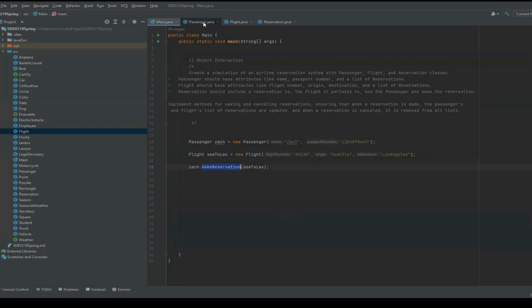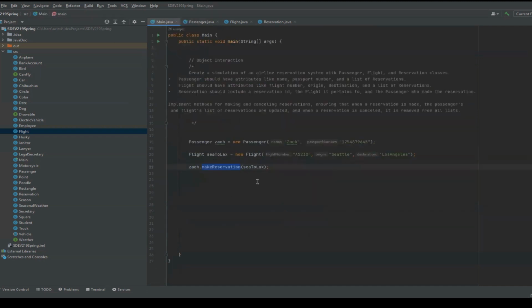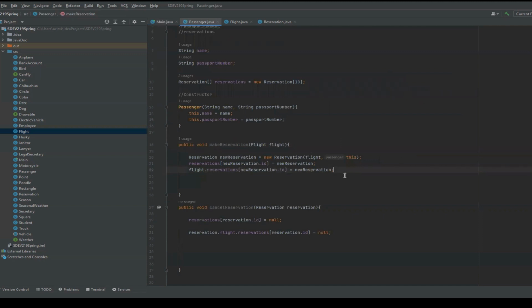When we make the reservation right here, we're not actually returning anything, right? So when they make the reservation, what should happen? When you make the reservation online, what do you get in return? Return the ID, right? So we should be returning an ID here when we make the reservation.